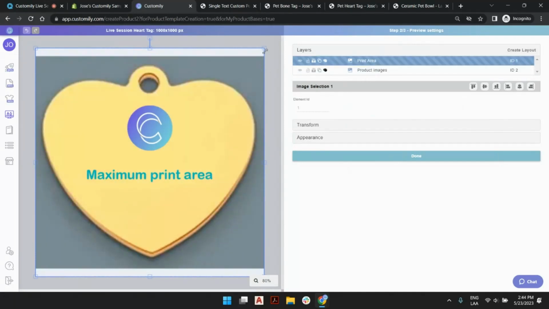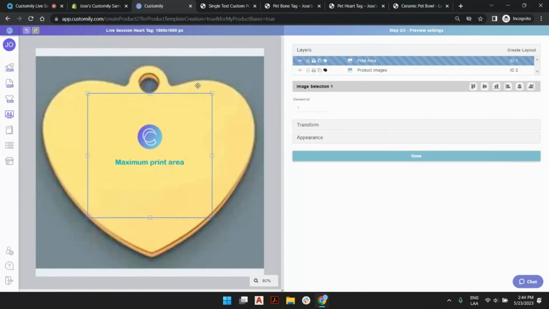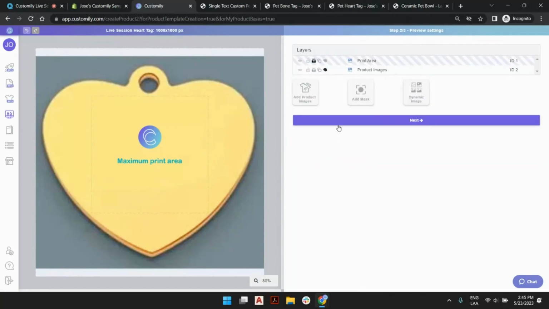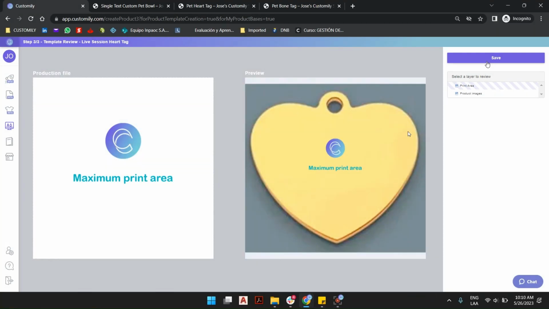The print area is too big. Yeah, we need to make it smaller, as small as it's going to be printing in reality. Like that, and a bit smaller. Yeah, perfect. Perfect. We click next and do a final revision and save it.